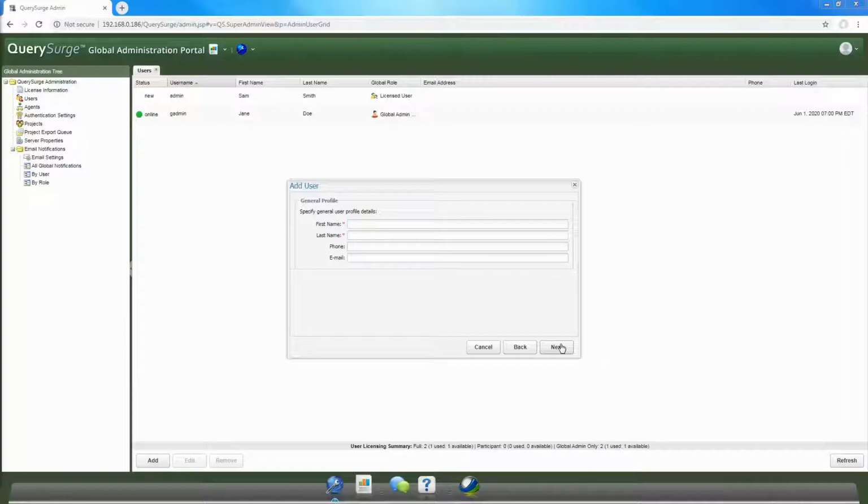The next thing we need to provide is some general profile information on the account we're creating. This includes first name, last name, phone number, and email. The only two fields that are required are first and last name, but email is very important as this is the email address that will be used for any alerts that are set up in QuerySurge. For this account, I'm going to add a new user called Sam Smith, and then I'm going to click Next here.